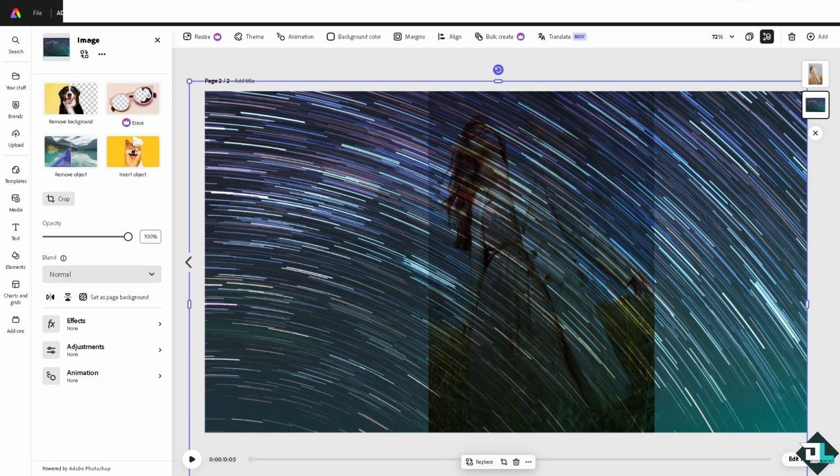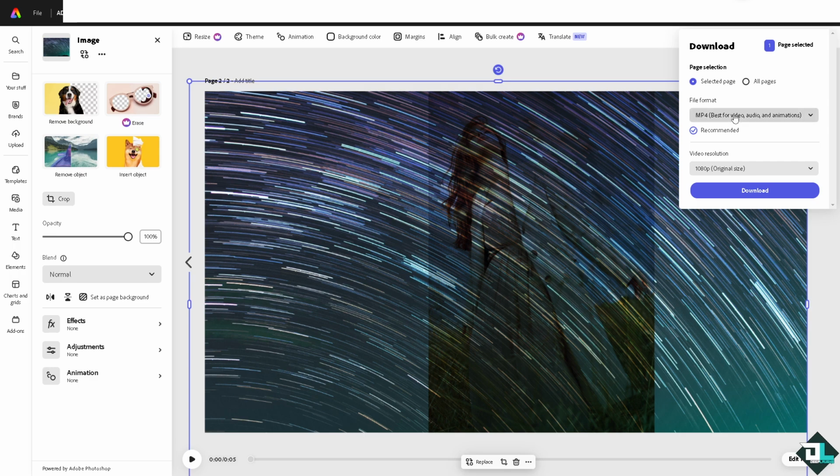Once you're happy, click on the download option and click the file type that you want, say for example PNG, JPEG, PDF, or MP4 if you want it.